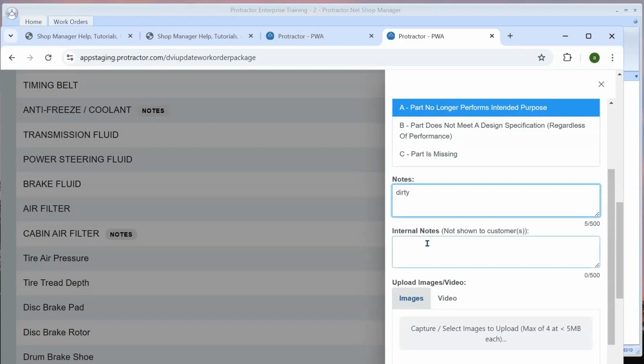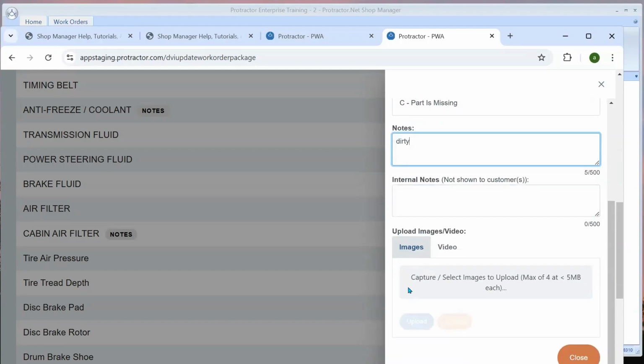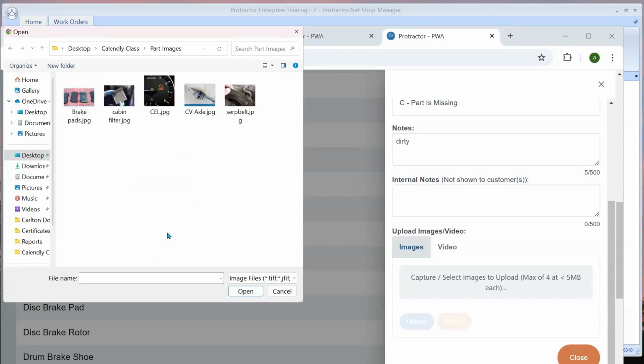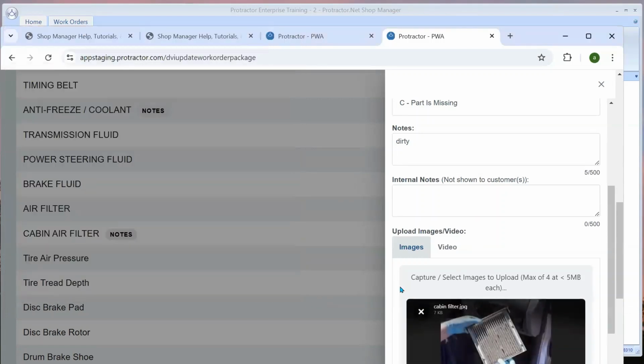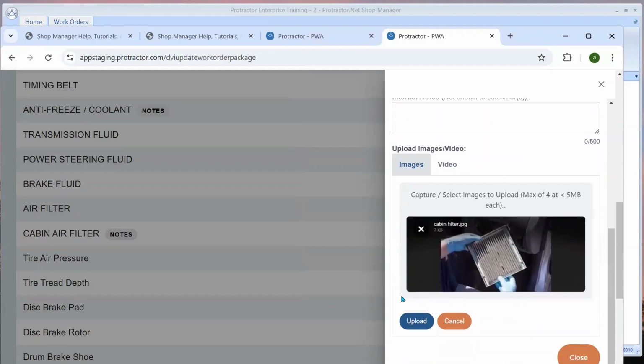make your internal notes. Now, if you've taken a picture of it, then you can just go down to images here, hit capture. Once you find them, you're just going to sit here and pull your image. You're going to click on open. And then what you want to do whenever you bring these across is just hit upload. And that'll put them into the inspection.